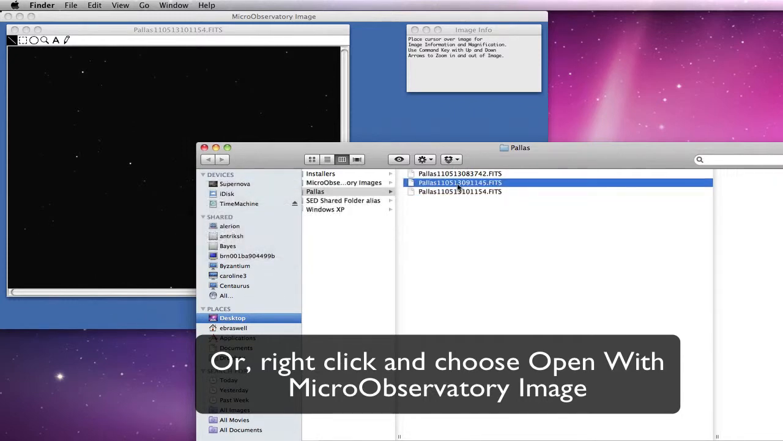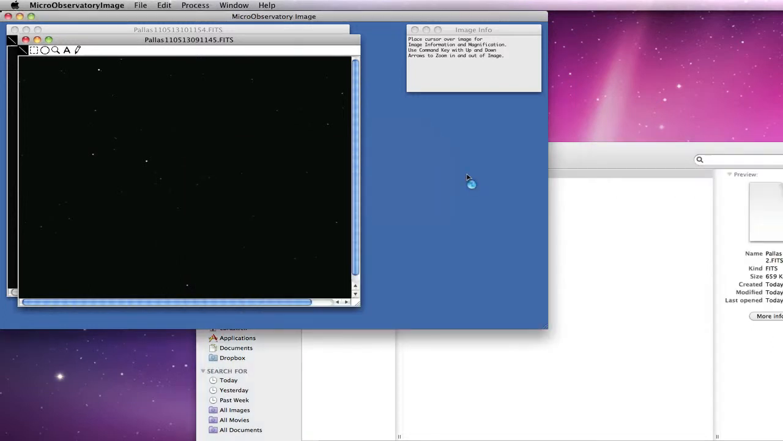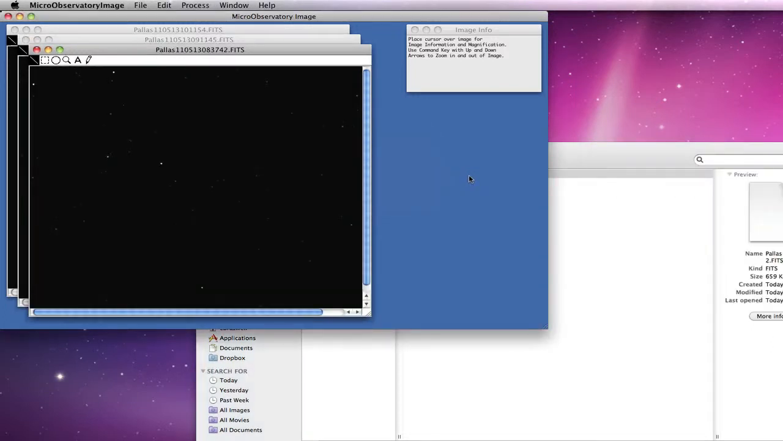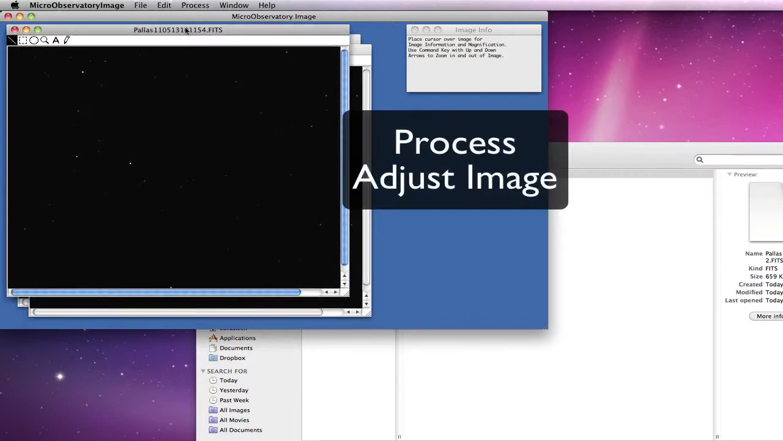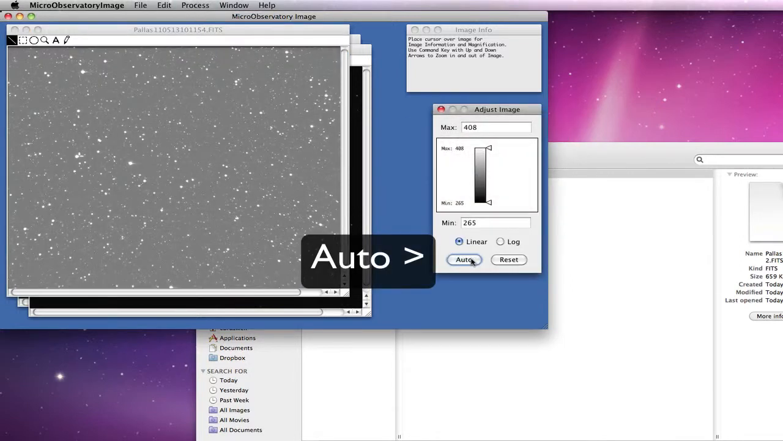And so we want to pay attention to the time each of these were taken. We have one at 10 o'clock, one at 9 o'clock, and one at 8 o'clock. We want to keep them in the order, the 8 o'clock being on the very top, because we want them in chronological order. But we have to process them. So we're going to go to Process, Adjust Image, little window will pop up, click Auto.